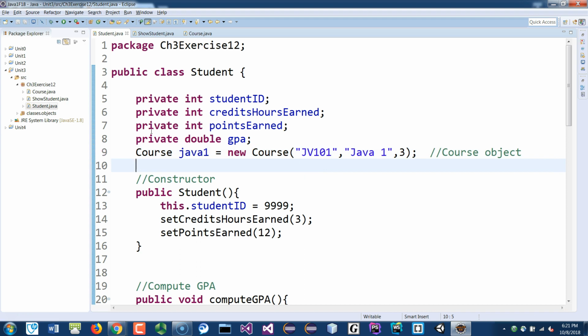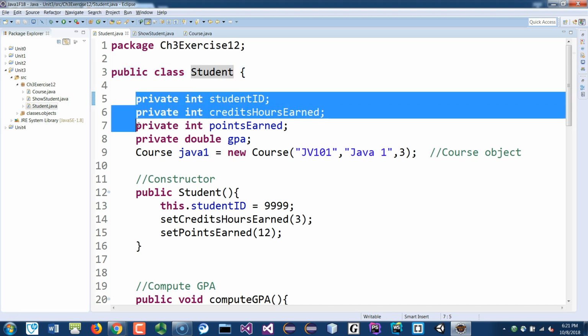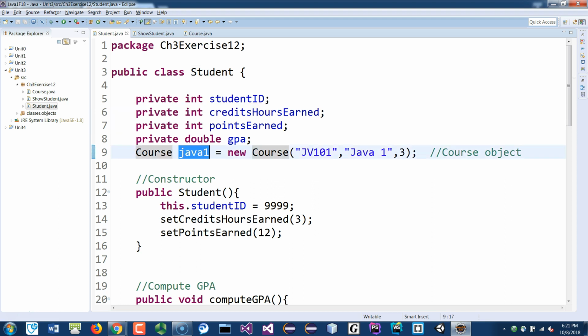Okay. So this happens when we instantiate an object of student. Because when we create a student class, all these will be run inside that class, right? So when it runs to line 9, it's going to create that object for us of Java 1 as a course that is owned or taken by the student. So now you treat this just like your data fields. Okay?